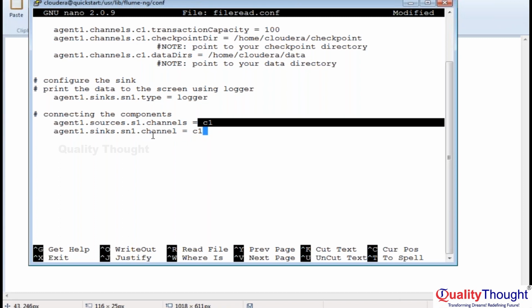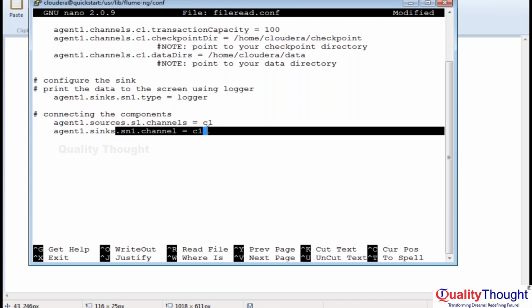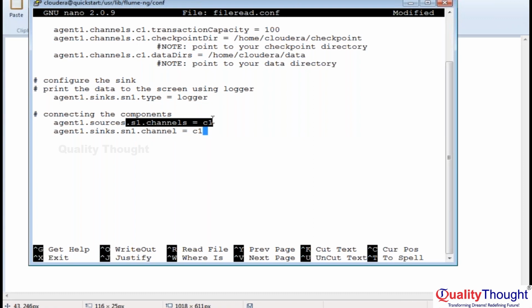No, sync to channel. This is sync to channel. This is source to channel. This is source to channel association. This is sync to channel association. So our Flume application development is completed. Flume application development means configuration, just simple configuration.